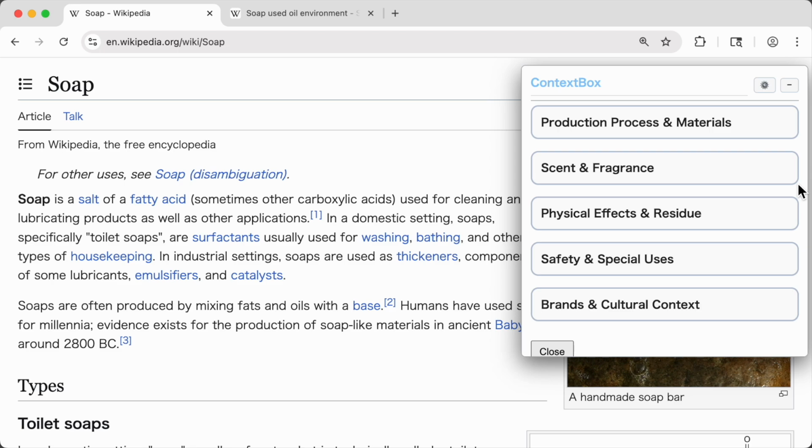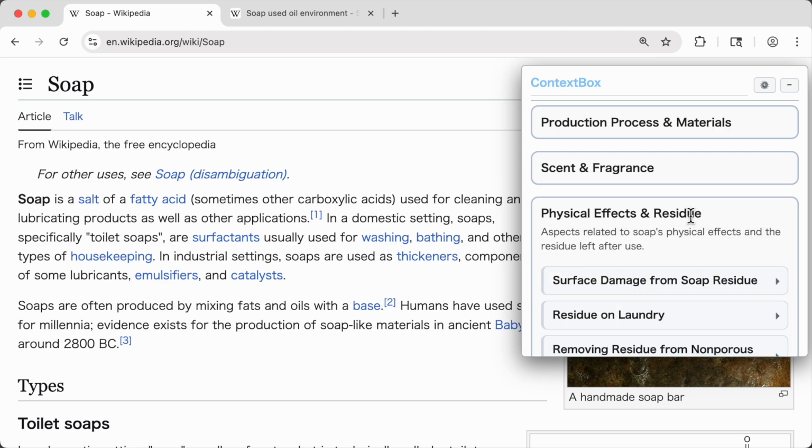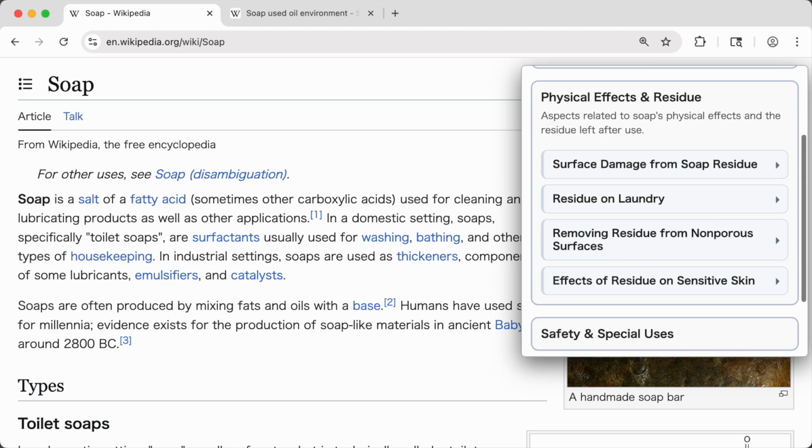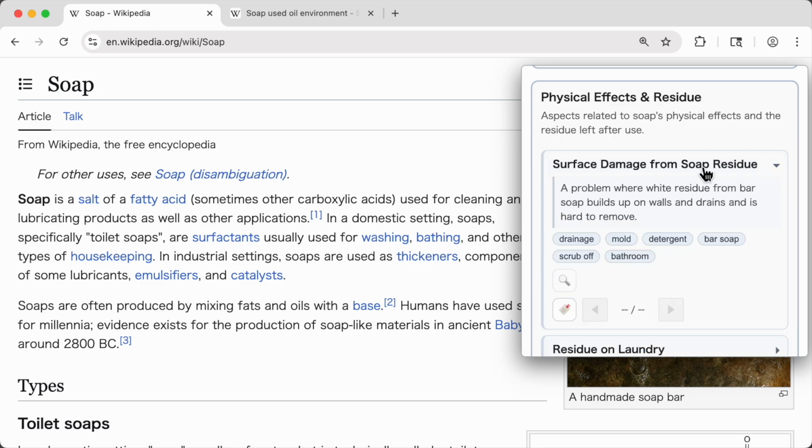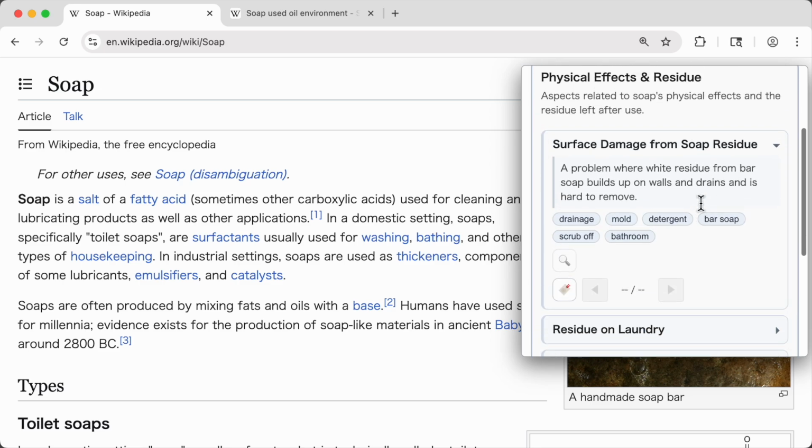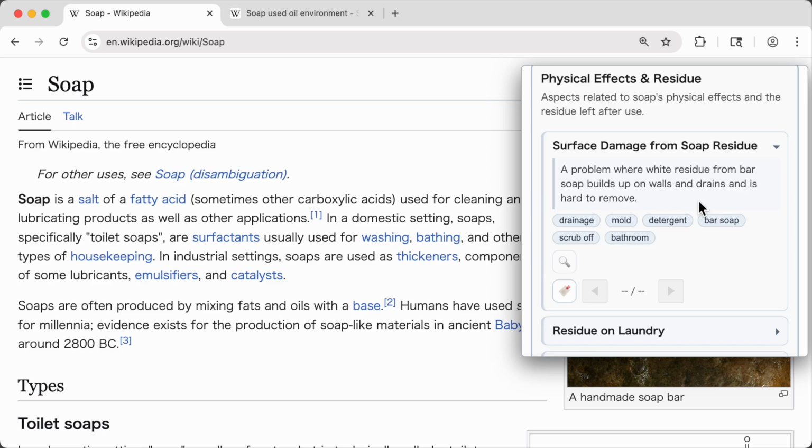Now, let us look at another example of related information exploration starting from soap. This time, we focus on the context in which soap can remain as a residue after use. Let us look at the related topic, surface damage from soap residue. Soap is normally used to remove dirt. However, after use, components of soap or detergent can remain on surfaces and become dirt that is difficult to remove.